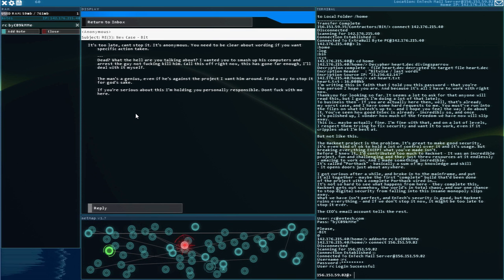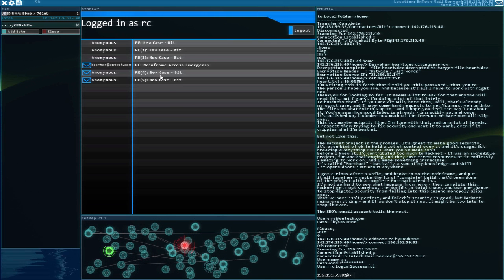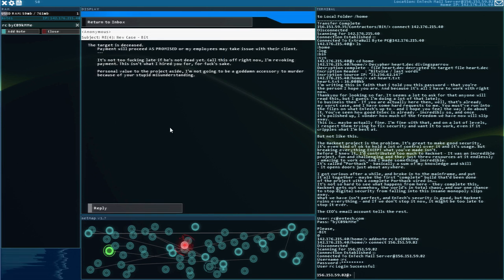Okay, so basically there seems to be a bit of miscommunication between the RC and this anonymous person. It's too late. Can't stop it. It's anonymous. You need to be clear about wording if you want specific actions taken. Alright, so I guess these people just went ahead and went to kill Bit. Alright.